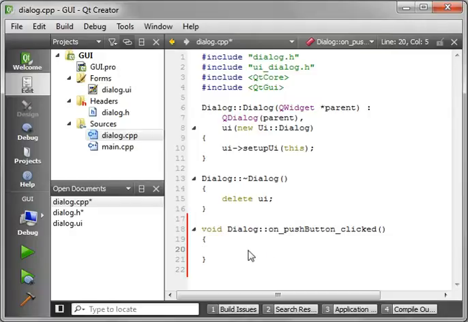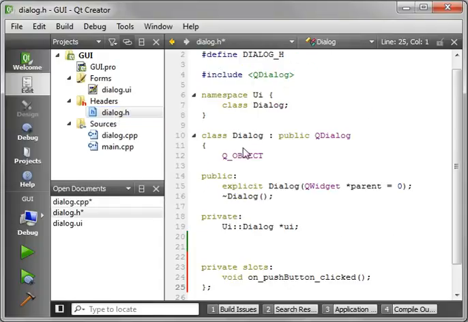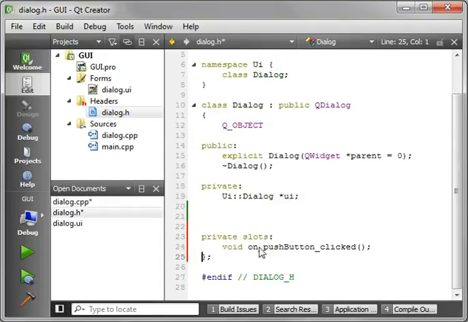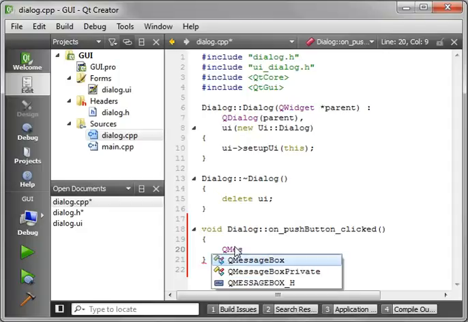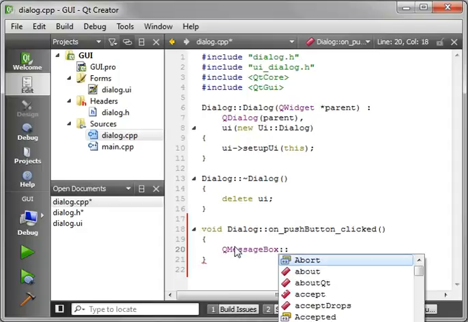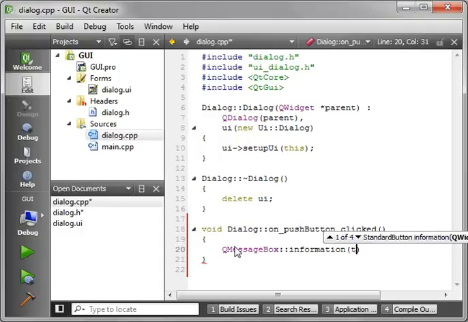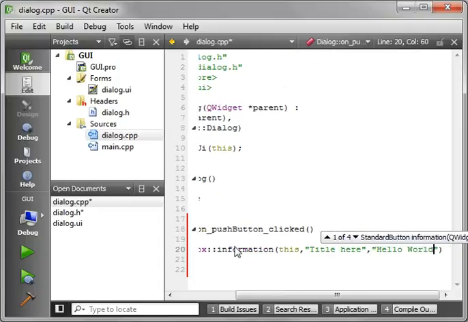Now, this is where the real work comes in. When we push that button, the signal will be emitted, and the slot, which actually has been added into dialog.h, is right here, void on push button clicked, will be called. And I'm going to show you the QMessageBox class. It's got a static function called information. You just need to set the parent, set the title. We'll just say title here, and set the text. We'll say hello world.